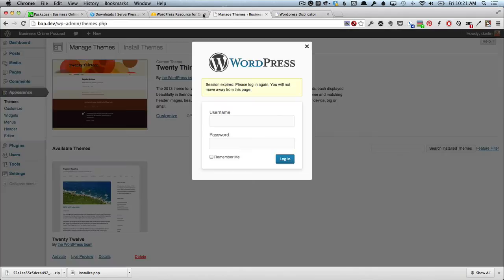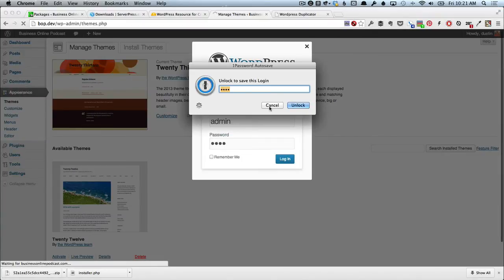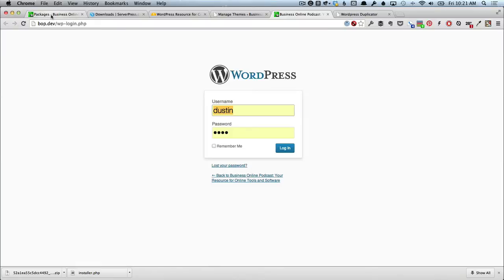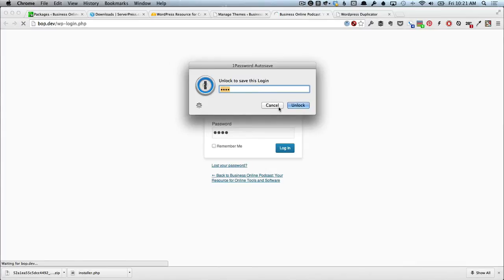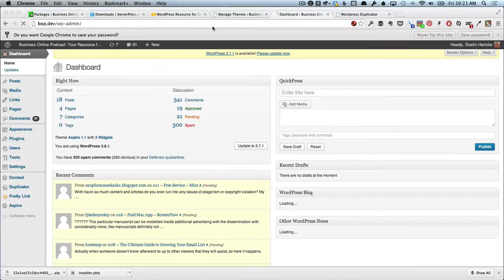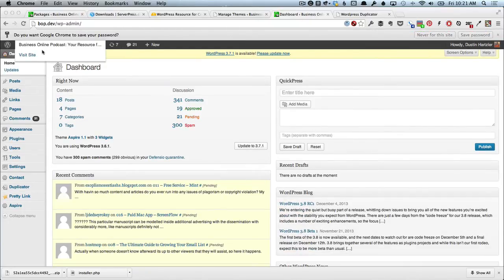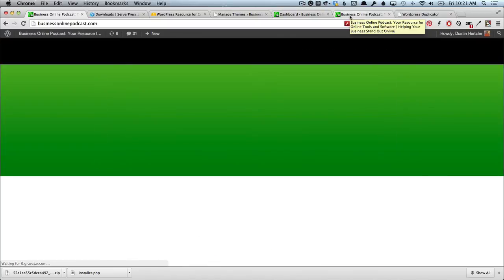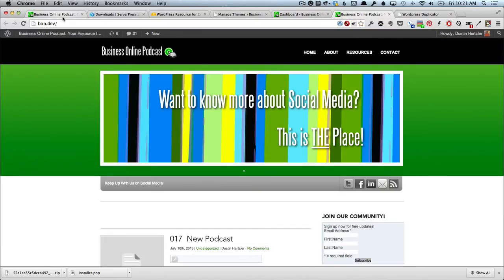Now, if we just go back, we can log in here, and I believe you now have to use your password from your Business Online Podcast. Your original password, the one you set up for your local install, is no longer good. So you log in with your credentials from before. It's basically doing a mirror of everything. Now if we go to businessonlinepodcast.com or bop.dev, we can take a look, and this site should look just like this site. And as you can see, as I tab from tab to tab, there's really no difference.